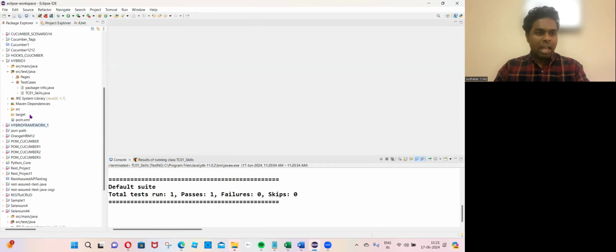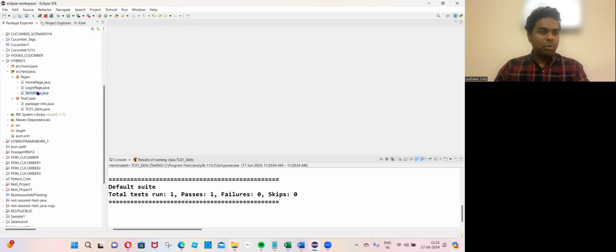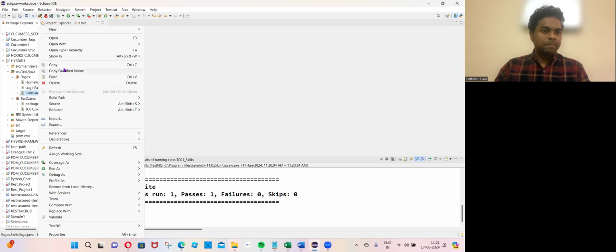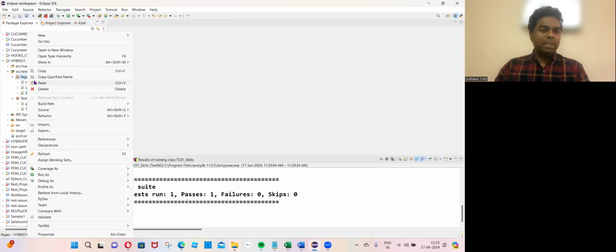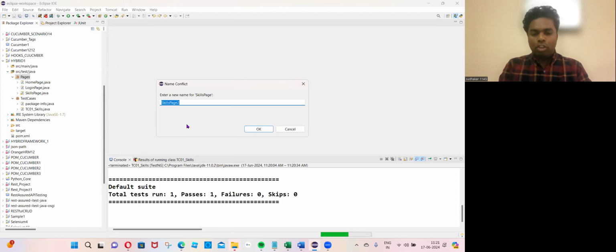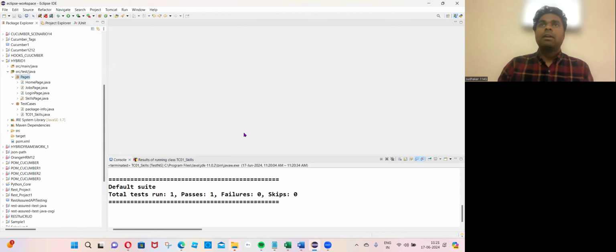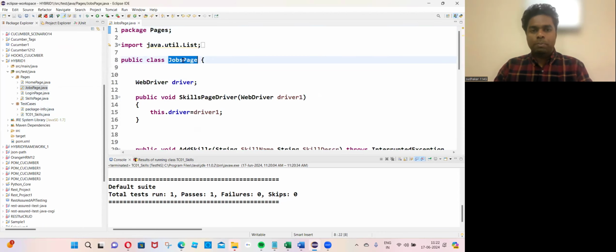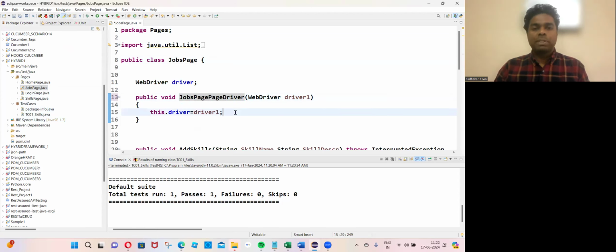I have to do it in hybrid, right? So I have to create job space. So I'm taking copy and here I want to paste it. Job space. Clear everyone? So the existing page I have created, now I want to make it as job space driver. Okay, so job space driver.